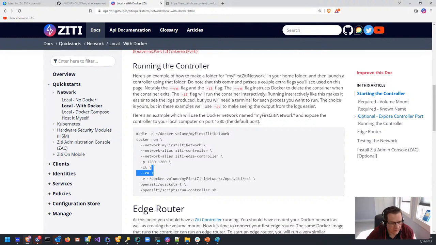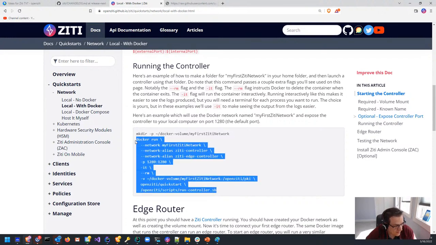You can leave it however you want to do, but I'm going to then map a network drive, a volume. This volume is important because this is where your PKI is going to go, and starting your controller is going to make your PKI. And then we're going to run this Docker container, and we're going to run this script from inside that Docker container, which will start the controller.